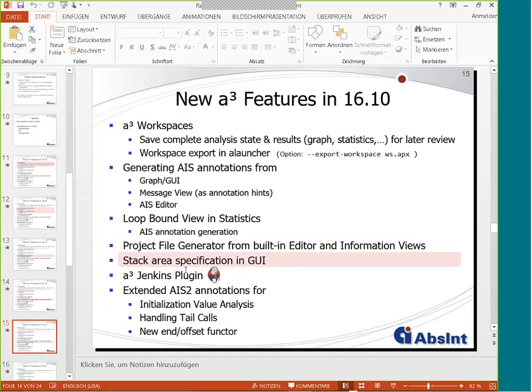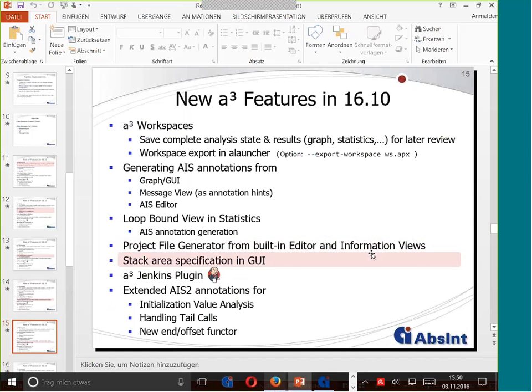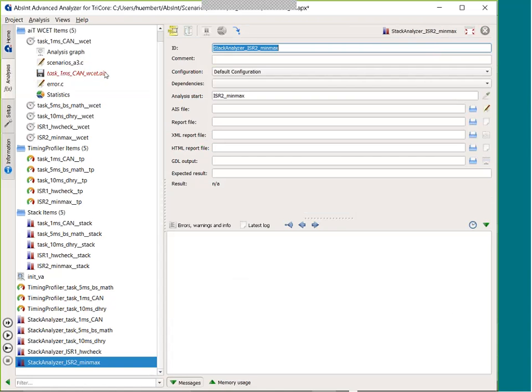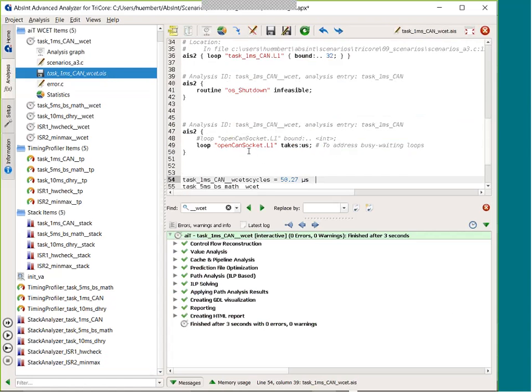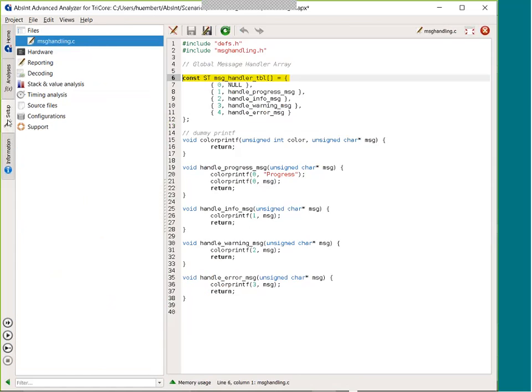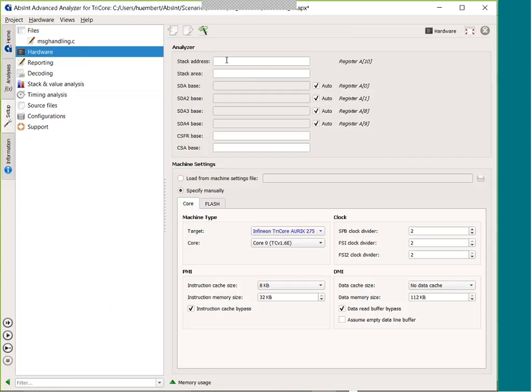Okay, so this is also a new feature in ACube. What is also new is the stack area specification, which makes the analysis in general more precise. So let us have a look at that here. Let me just remove that again. Going back to that. If you go to the setup hardware, there's now not only the initial stack pointer address field, but it allows you also to provide a stack area. That means the area in which the stack usually operates. If you provide that area here, for instance, this one is a wrong one, you will make the value analysis in general more precise.